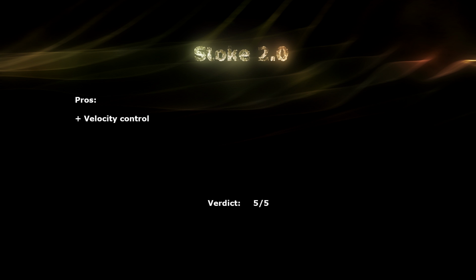Right off the bat, I'm going to say that Stoke 2.0 is going to get a 5 out of 5 from me. It's an essential set of plugins for FX TDs using 3ds Max. No matter what your plugin of choice is, Stoke 2.0 supports it as long as the plugin in question supports space warps. The biggest feature Stoke brings to the table is a level of velocity control that we've never had before. So whether you're using Thinking Particles, Hair Farm or Naiad, Glue 3D, Phoenix FD, you will, in my opinion, want to check out Stoke for this feature alone.